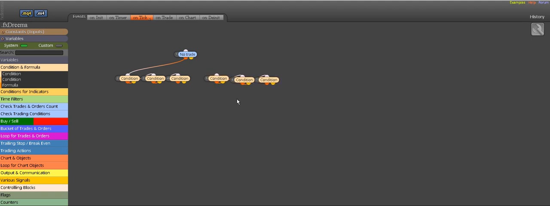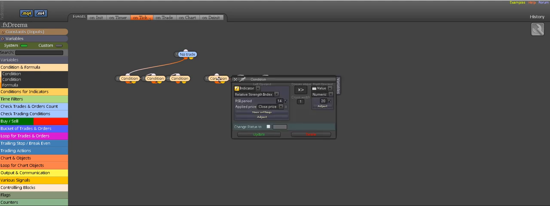But this time, we're going to change these conditions to the opposite, because these are going to be our selling conditions. Remember, the first three are buying conditions, and now we're defining our selling conditions. Like in the first, we double-click on the first condition, relative strength index, and this time crosses below. And instead of 20, we're going to put in 80.